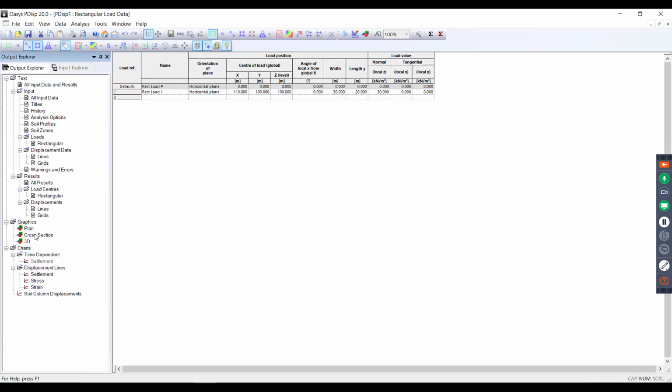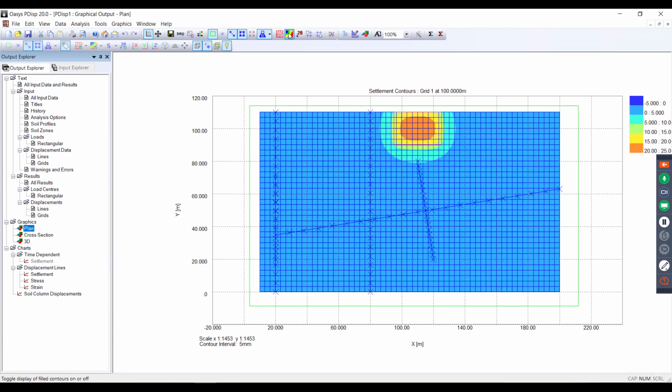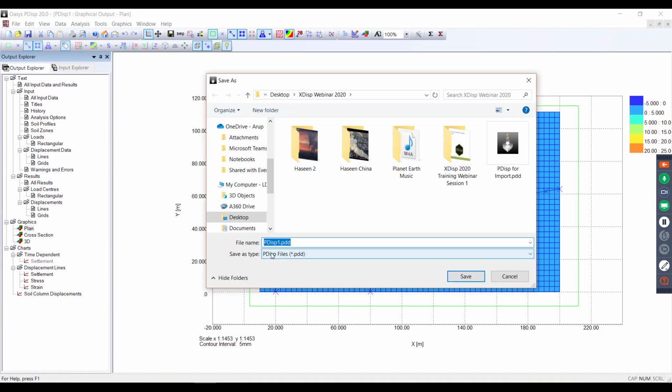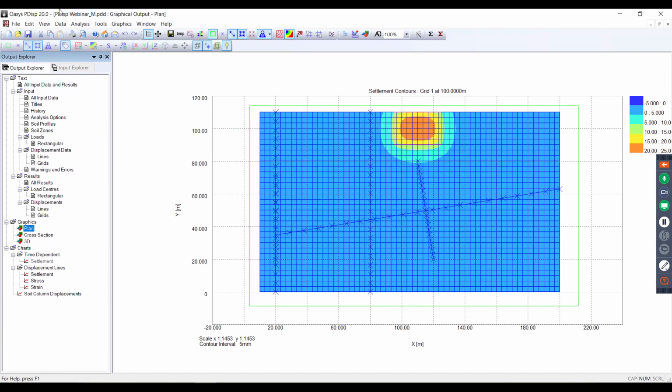So if I look at the plan, let me see that the results are what I'm expecting. Yeah, so I'm getting a maximum displacement between 20 and 25 mil at the center of my loading, and that's going out. Let's now combine this. So let's save this first. Save as PDisp webinar. Okay, so that's now saved. PDisp webinar. Great. So that's fine.